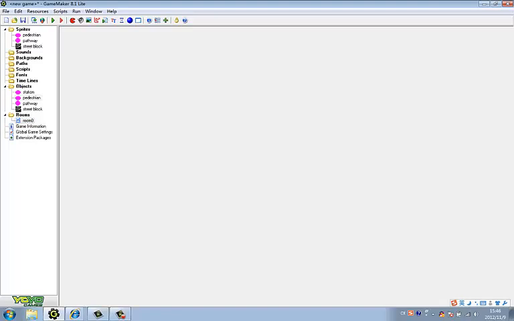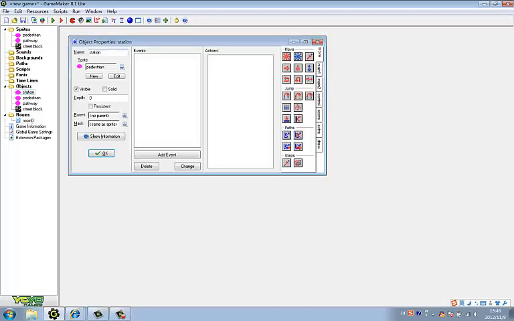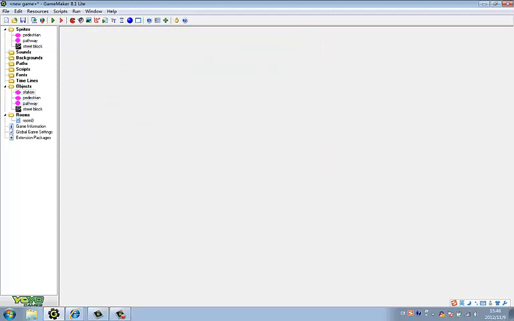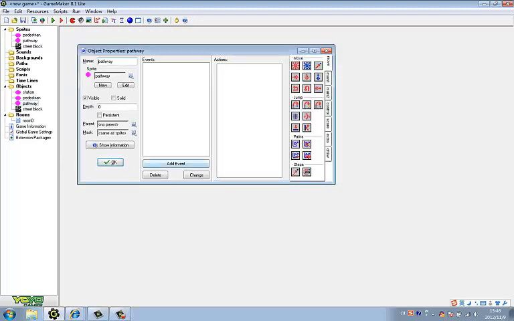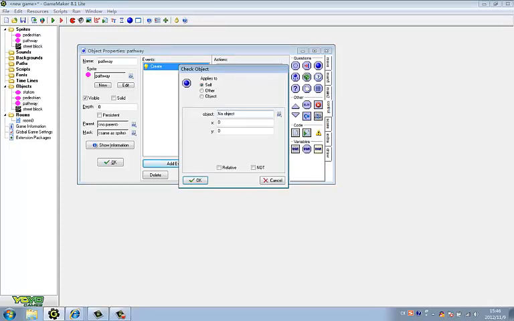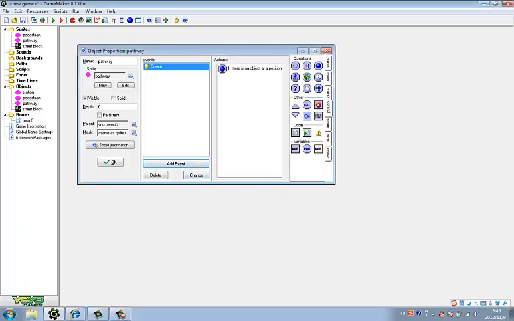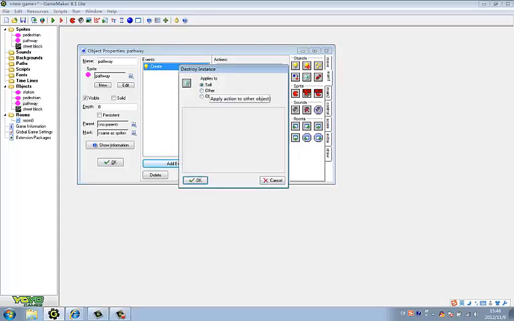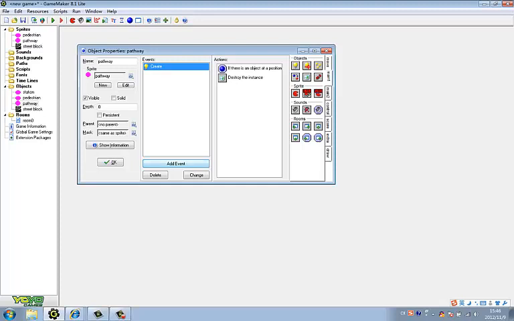Then we begin to add events for these objects. First we choose the pathway and add event create. Then under the control tab, we drag the check object in the actions and choose the pathway and click OK. Then under the main one, we choose the destroy instance and select self. Press OK. And this is the pathway.